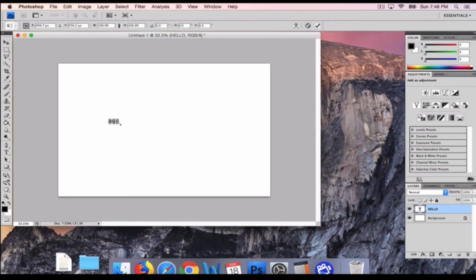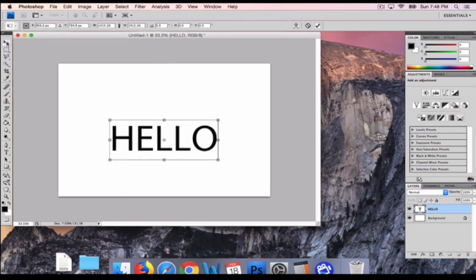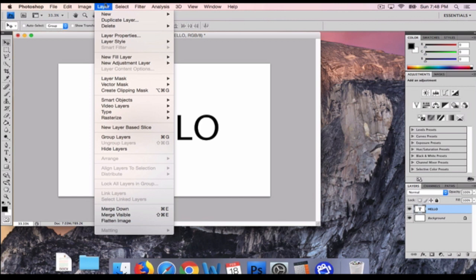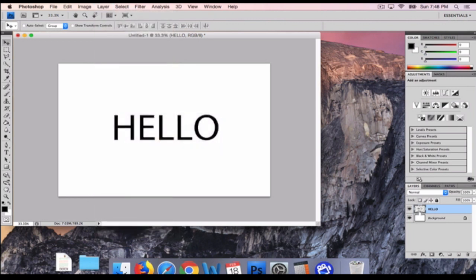Then I'll hit Command T to free transform, hold my Shift key to transform proportionally, and make it nice and big. Now the next thing I'm going to do is turn this, as you can see, a text layer now, identified by this T here, the type T, into a graphic by rasterizing it. So I'm going to go up to Layer and choose Rasterize Type. And what you're going to see happen down at the T is it disappears, and you can see the HELLO letters there. This is no longer a text layer, and Photoshop won't treat it as such.